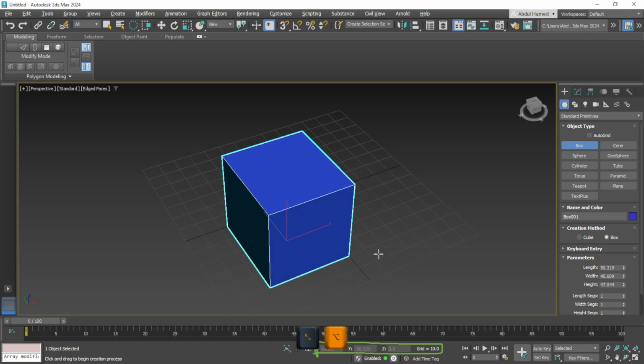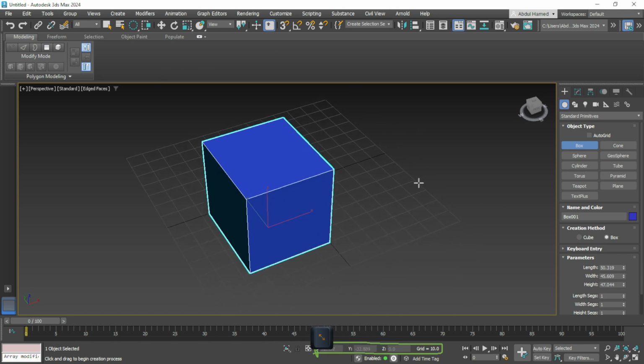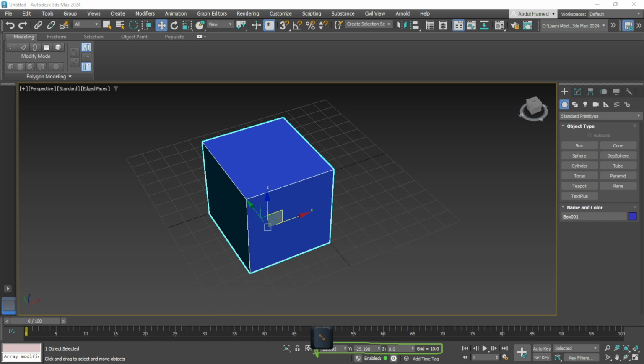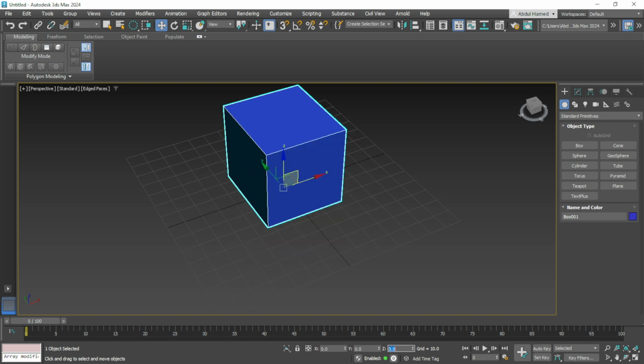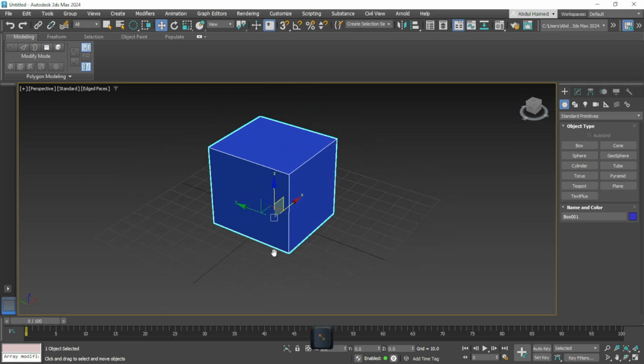In case you want to center the box, all you have to do is activate the move button, the move tool. To do that, just click on the right here. This will activate the move command, and right here, this is where you specify the position of the object. So in this case, we'll zero it out.